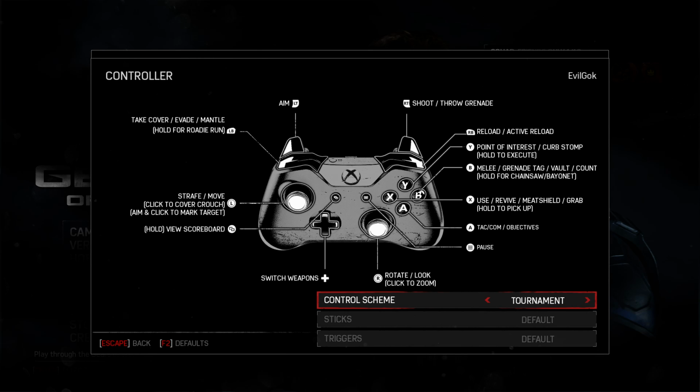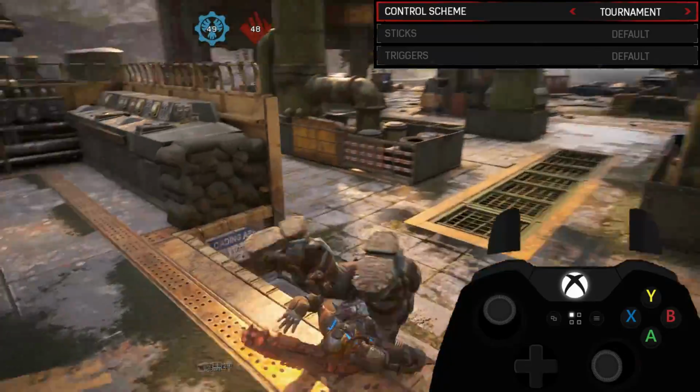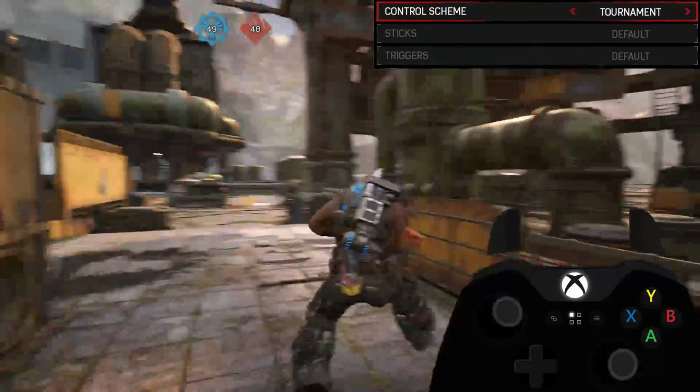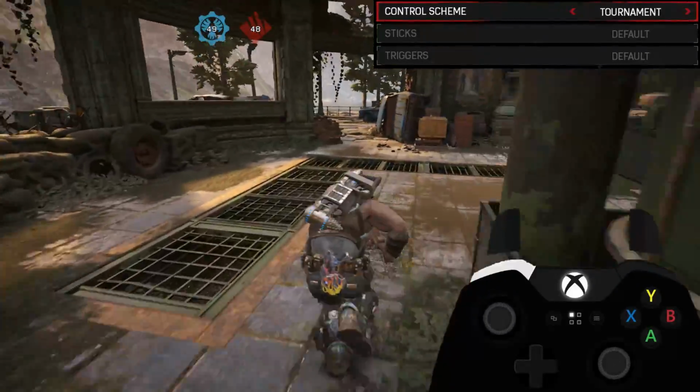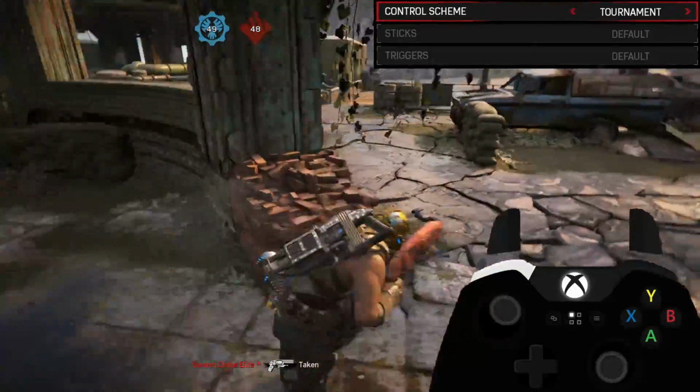Now this is going to swap your A button and your left bumper. This means that you're going to be able to move around, bounce, strafe, do whatever you want to do, while you keep your right thumb on that right stick, which is so important.